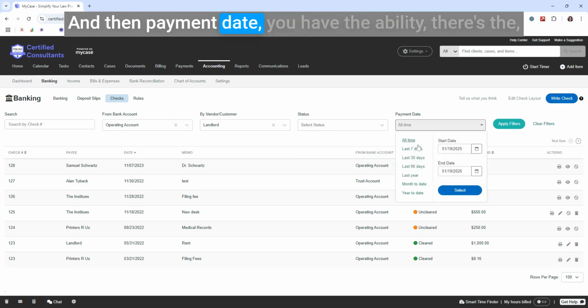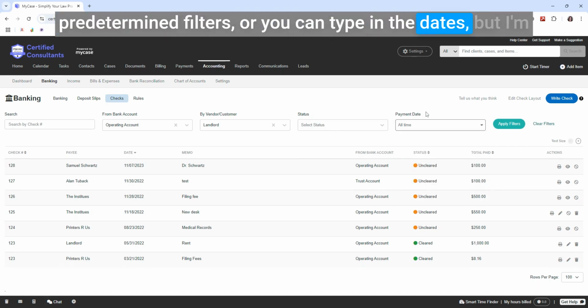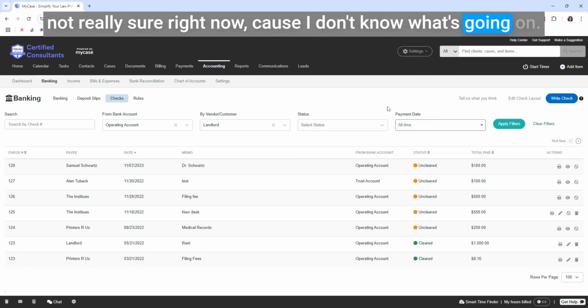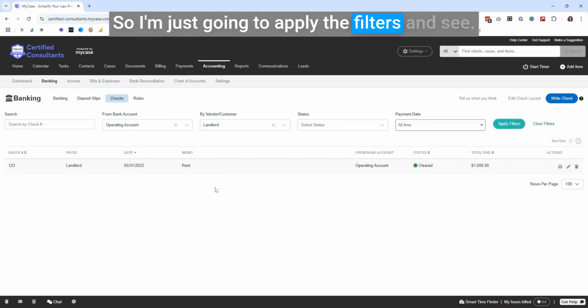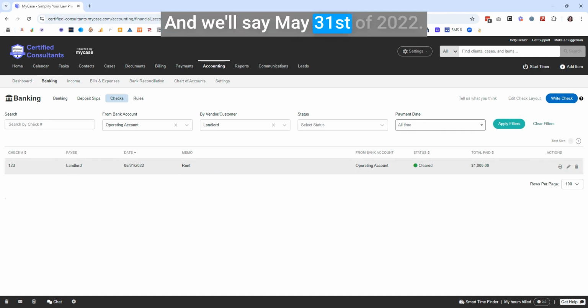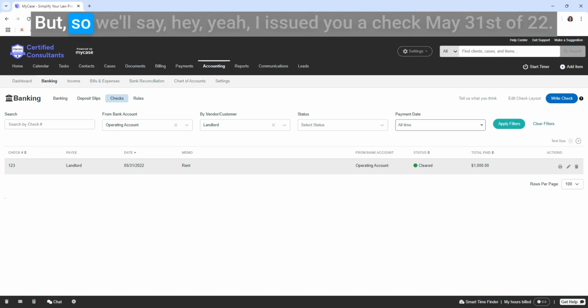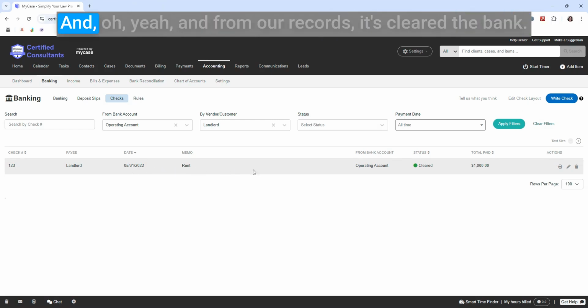And then payment date, we have the ability, there are predetermined filters, or you can type in the dates, but I'm not really sure right now because I don't know what's going on. So I'm just going to apply the filters and see, oh yeah, we issued you a check. And the landlord says, "When did you issue the check?" And we'll say May 31st of 2022. Now I will tell you, I'm recording this video in January of 25, but we'll say, "Yeah, I issued you a check May 31st of 22, and from our records, it's cleared the bank."